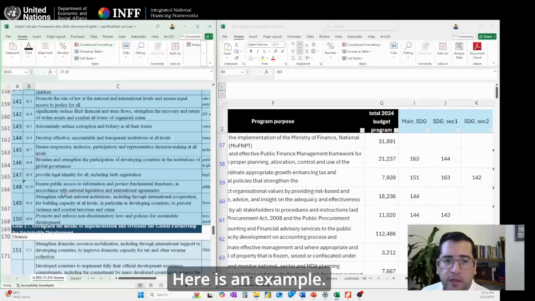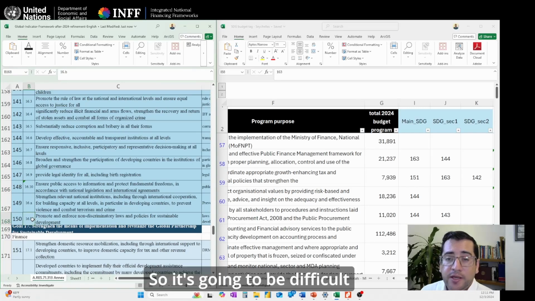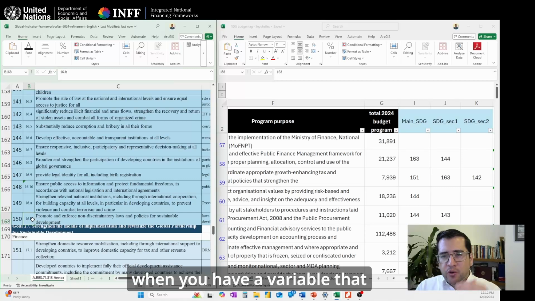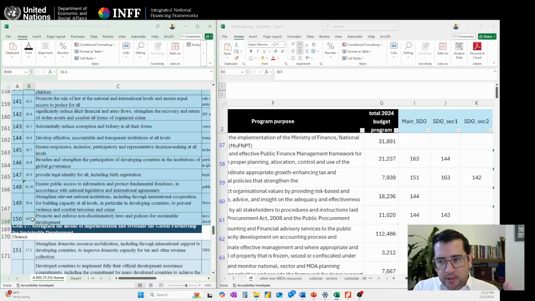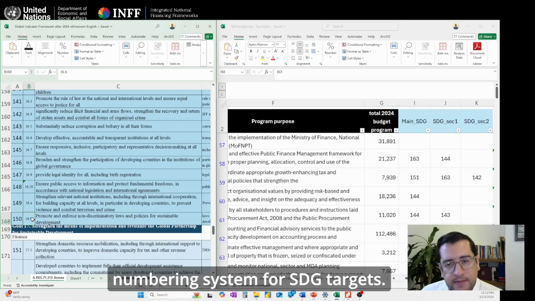Let me show you. Here is an example. We'll have 16.10 and then 16.a and 16.b. So it's going to be difficult for us to apply formulas when you have a variable that has both numbers and letters. So that's why we have to use a different numbering system for SDG targets.